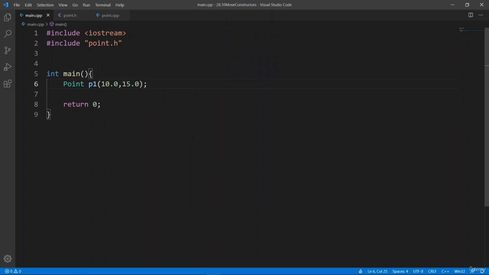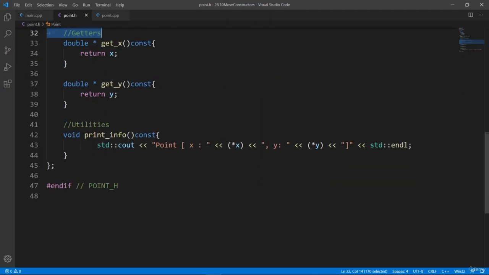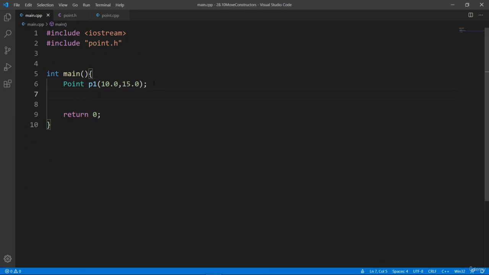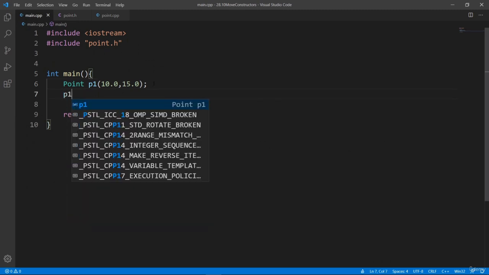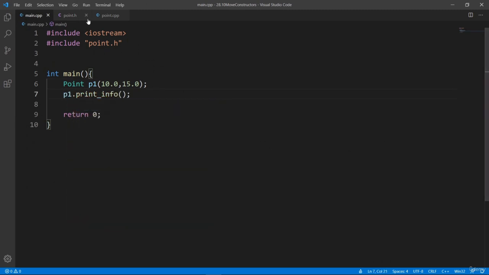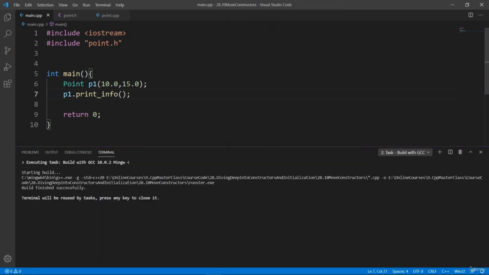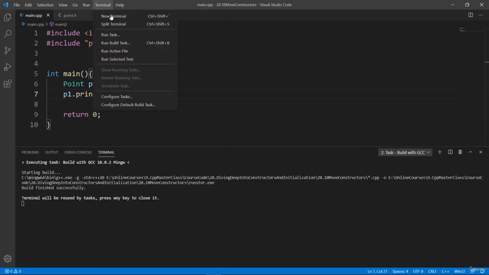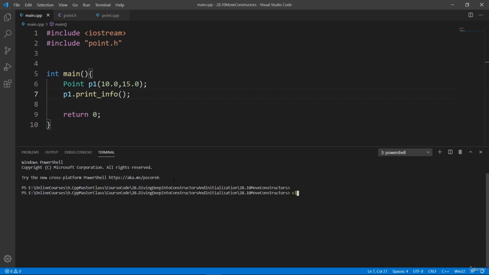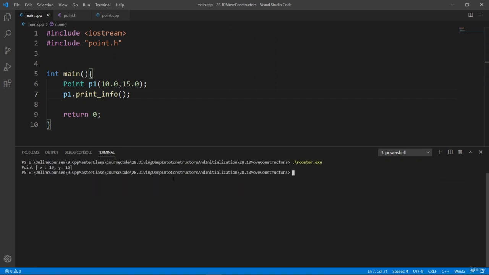And we can print information about this object through the printful member function here. So let's print this information here. We're going to say p1 printful, and we're going to try and build. We want to investigate that things are really working exactly as we expect. We're going to bring up a terminal, and we're going to clear and run rooster. If we do that, we're going to see that in X we have 10, in Y we have 15, which is what we expect here.